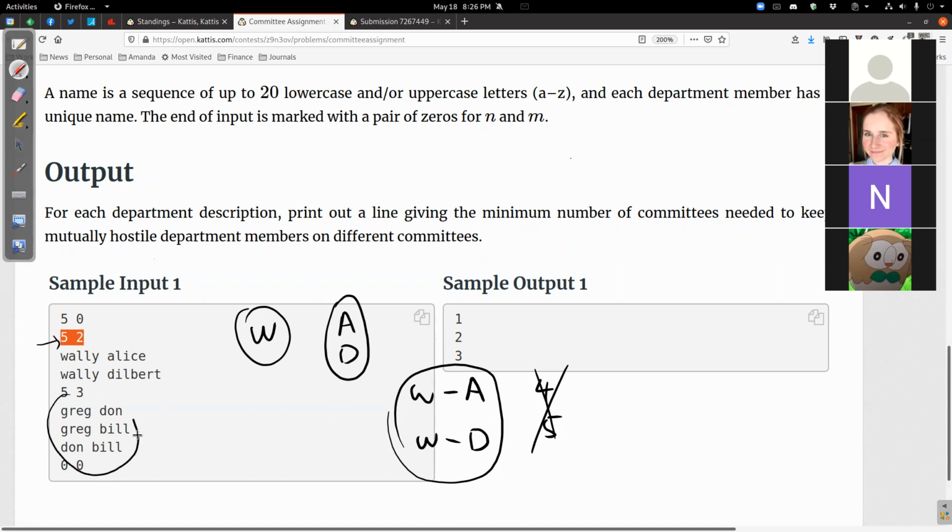And then over here is a similar idea. You have Greg and Don, who cannot go together. Greg and Bill, who cannot go together. Don and Bill cannot go together. The other 2 don't matter. Again, they can be thrown anywhere. So in this case, you can't put any of these people together, so they all have to sit in their own group. Okay, so that's the question.